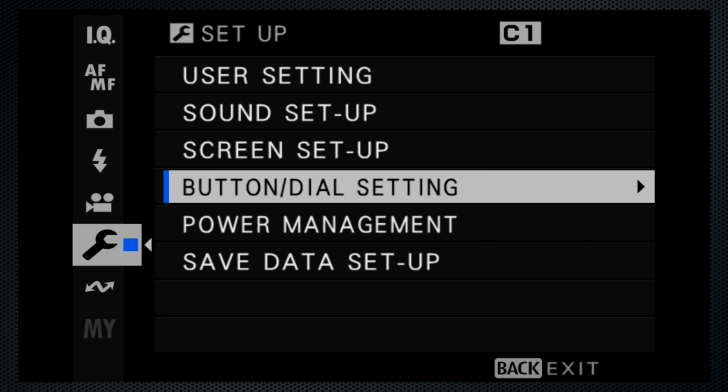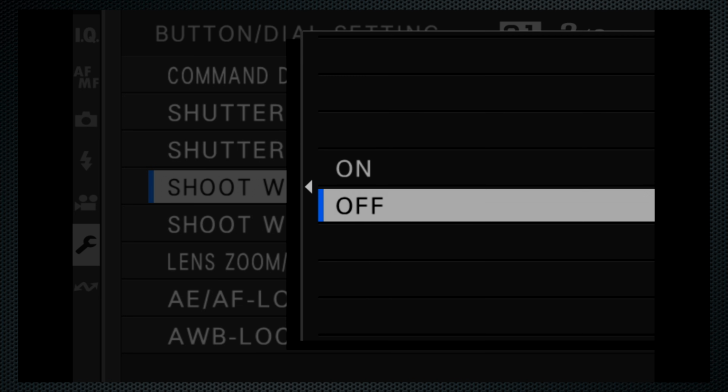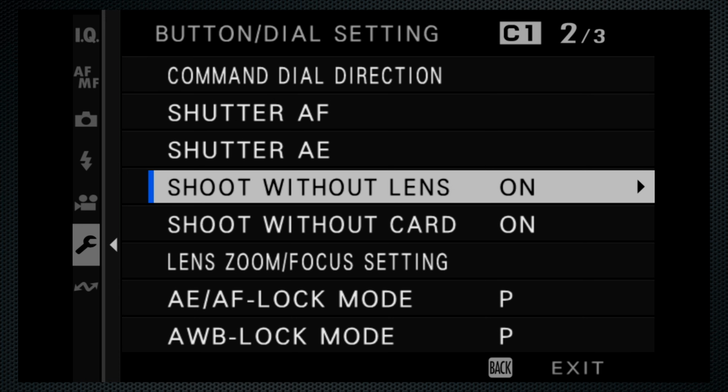Thanks, JazzFan. Appreciated. Now, if you only have Fujifilm lenses, you're set. But if you're using third-party or adapted lenses, use button dial settings and turn Shoot Without Lens on.